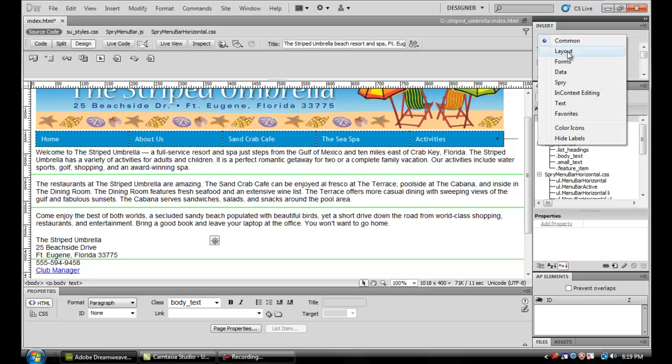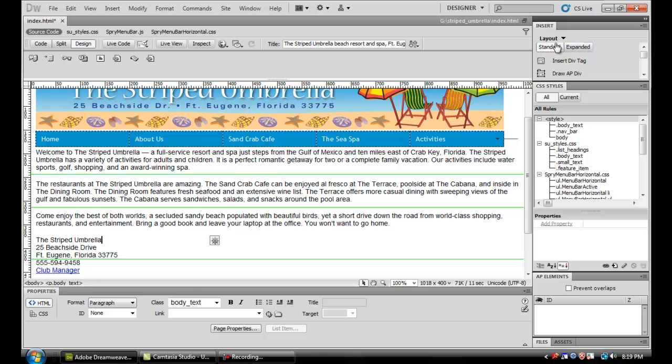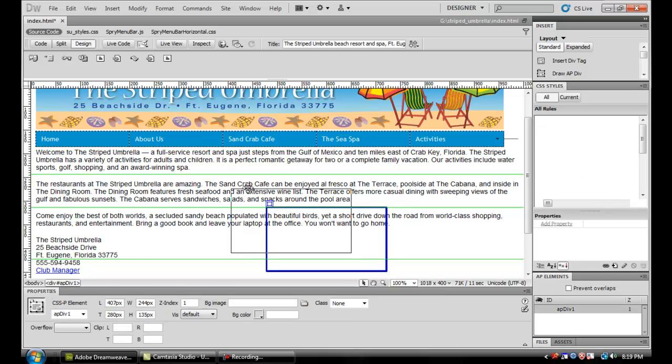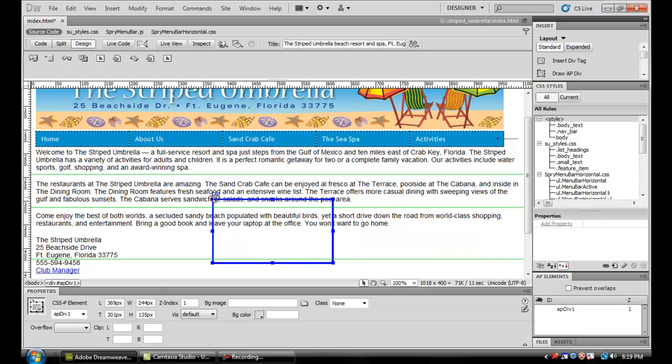And under the Layout item under Insert, you can actually draw your AP divs. And when you draw it, it appears as a box with a little handle in the upper left hand corner. That handle lets you move it around the screen, and notice when I click on it, my properties at the bottom have quite a few characteristics.